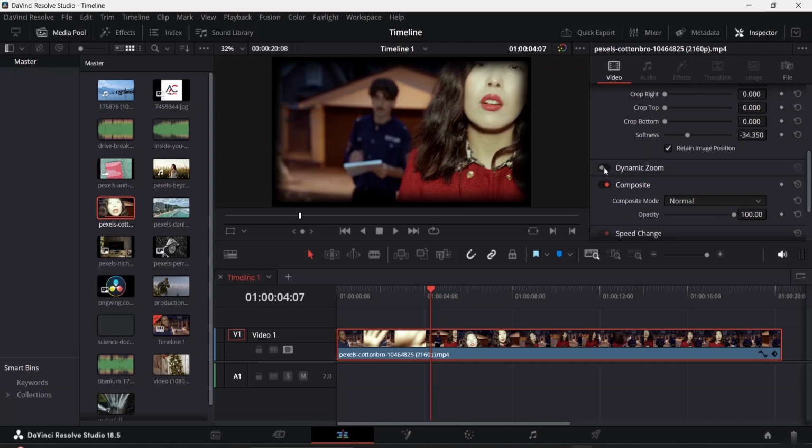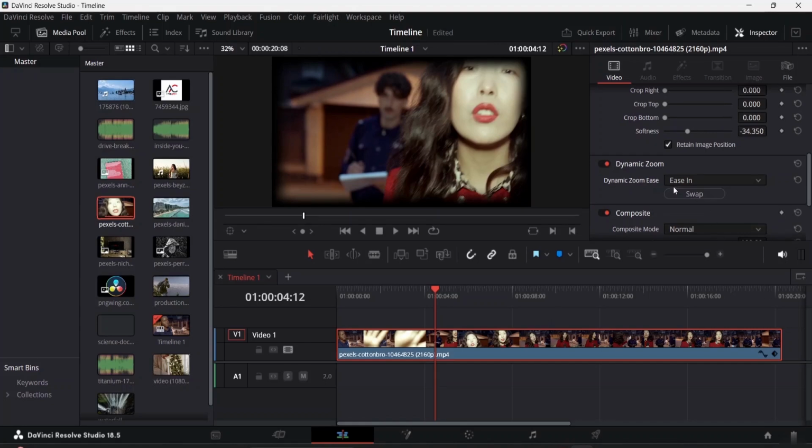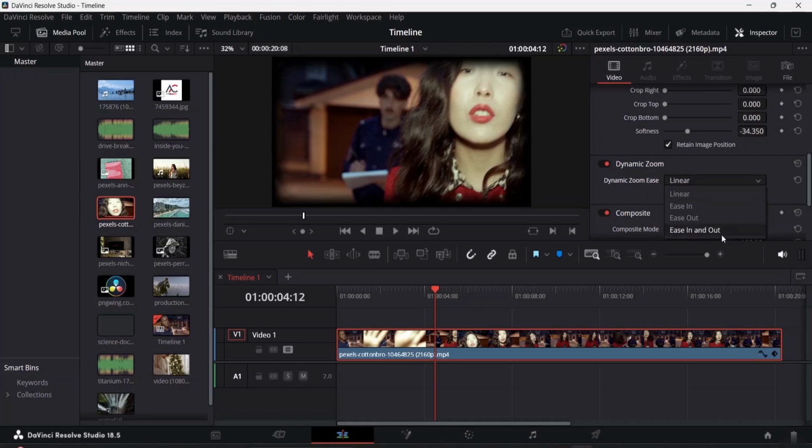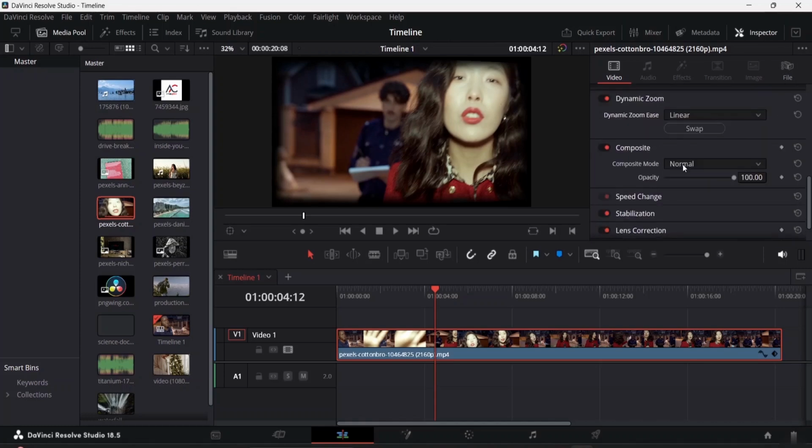And if you want to use the dynamic zoom, you can use the dynamic zoom from here. So it is zoom in, zoom out. From here, you can do that. If you want to swap this thing, there is a linear option, and there are ease in, ease out, and ease in and ease out options from here as well. So you can just swap this thing up and see which one looks better. So we can do some dynamic zoom over here.